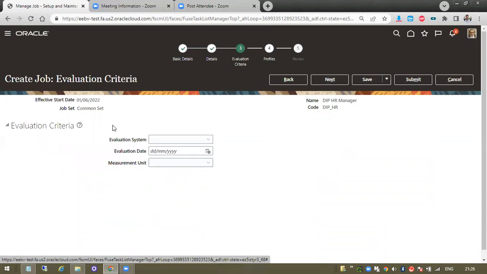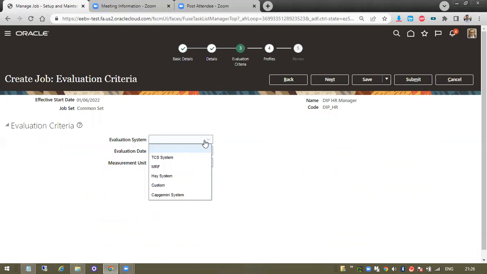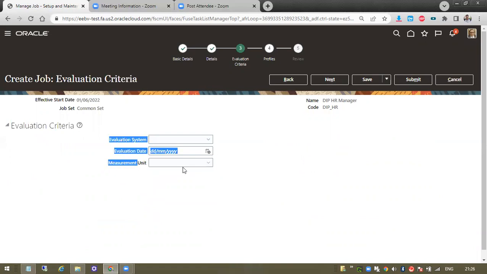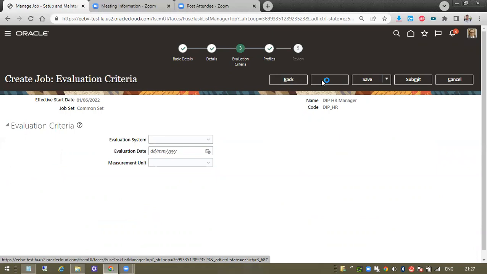It's coming to a different module, the evaluation system. That means it is used in performance appraisal management. That module is integrated with the job, and that's the purpose we are using it. How many months once you have to do the evaluation? So a pop-up comes for the evaluation that has to be done for the person.